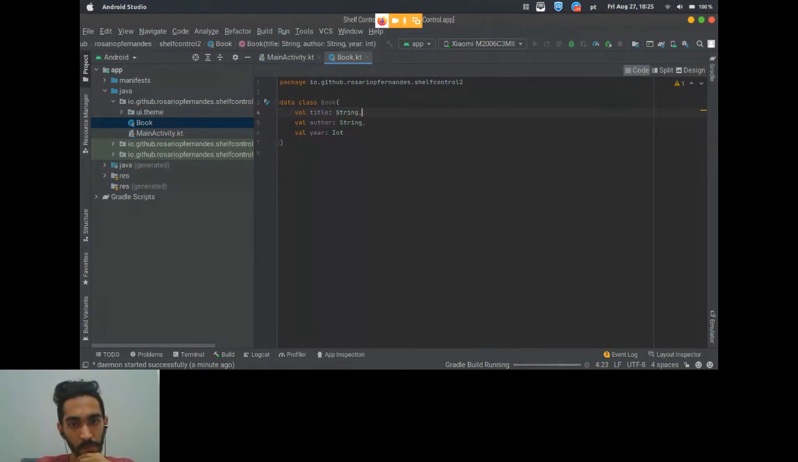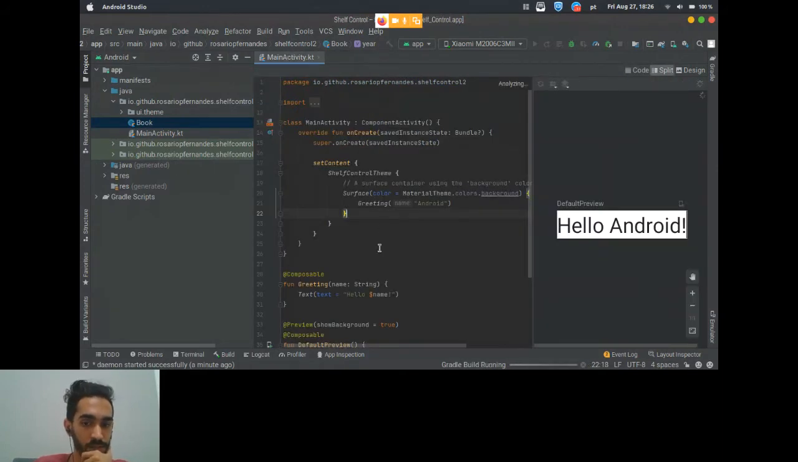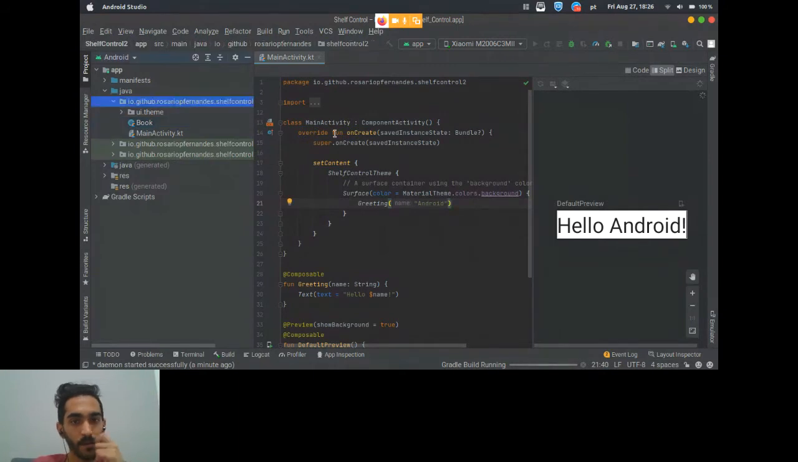And the thing is, when using Firebase, you actually need to specify some default values for those fields, so I'll be giving it empty strings as default values. This makes it easier to read from Firebase. I created the book class. This is fine. I think it's a little slow because it's trying to run the app.